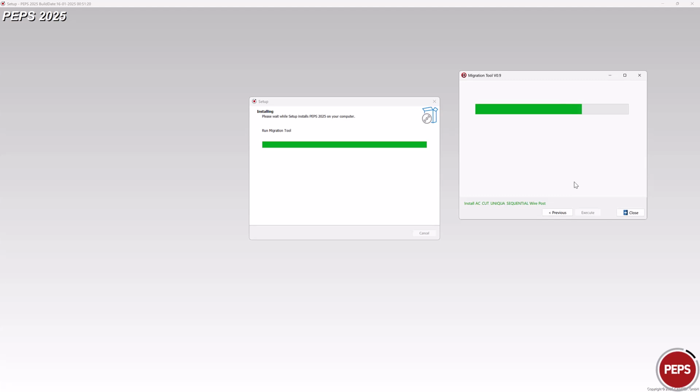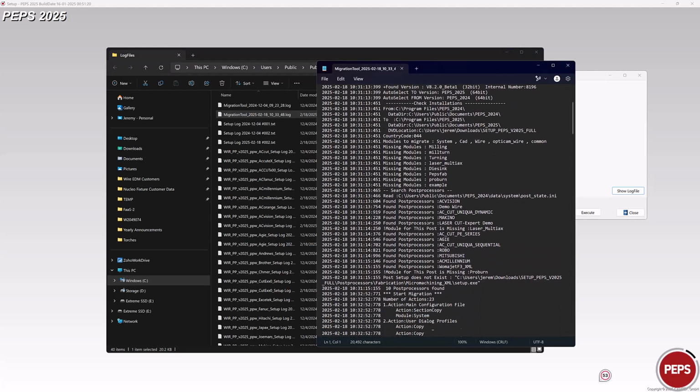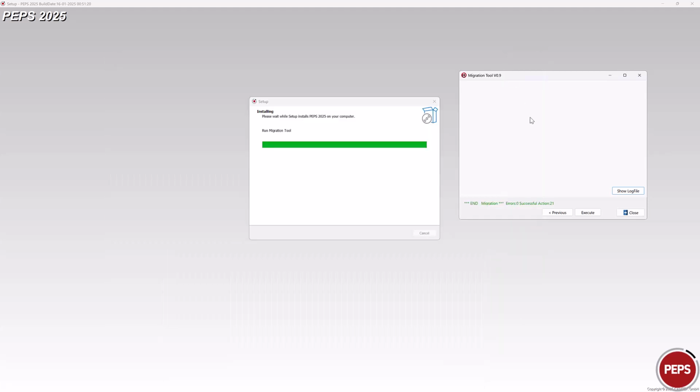All right, so we're getting each of the posts installed. We should be all set to go from there. It's telling us that the migration is finished. We can show the log file to check for any errors. Just make sure if there are any errors in here. If there are some errors or something isn't right, we'll need this to send to development so they can review it. So next we'll close out of the migration tool.